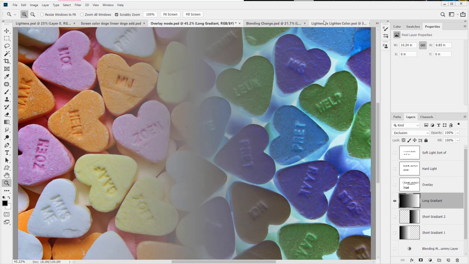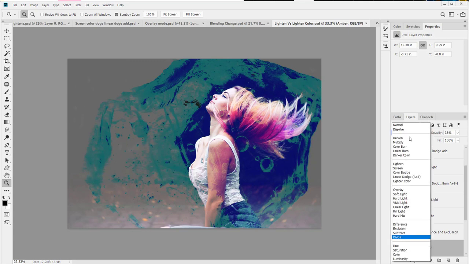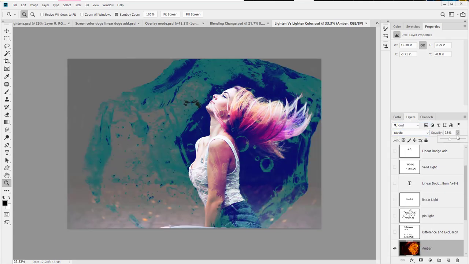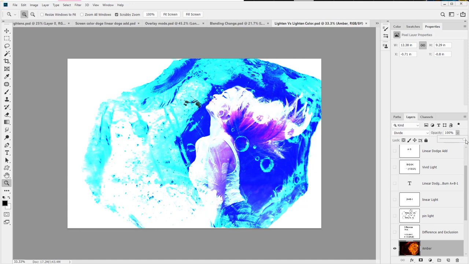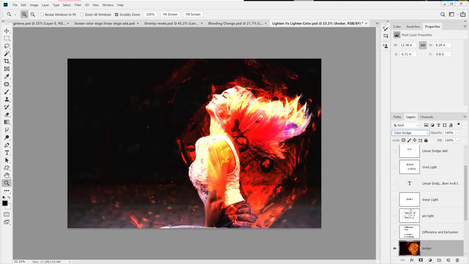Let me pop on over to, say, this model again. And here we have divide, and we have divide with just a low opacity. But with a high opacity, again, you can see that this is shockingly similar to color dodge. Let's switch it over to color dodge, but it is the invert. Let's go ahead and Control I.